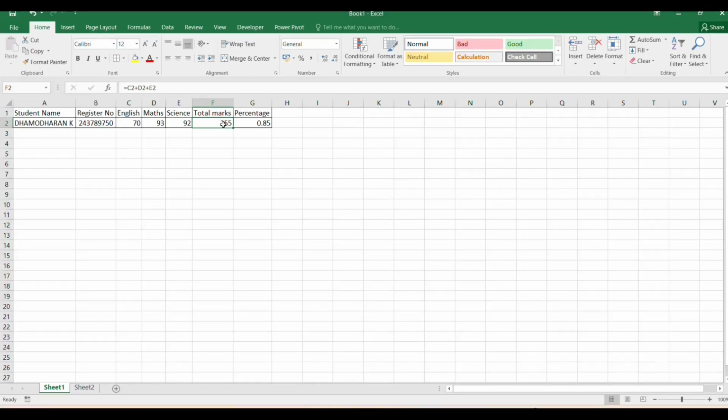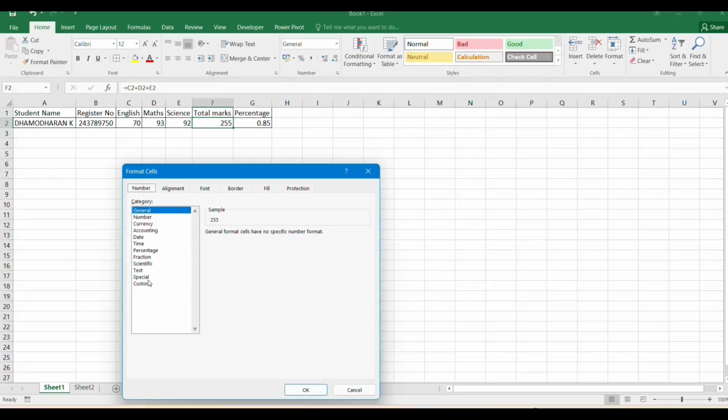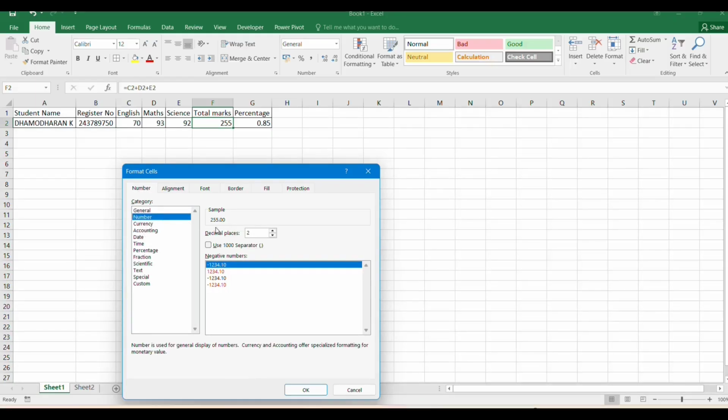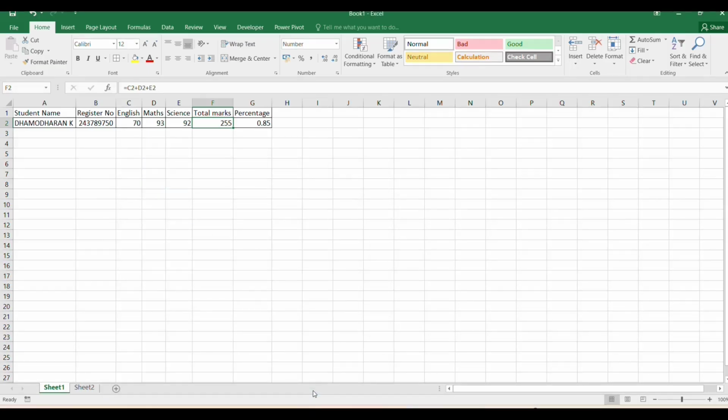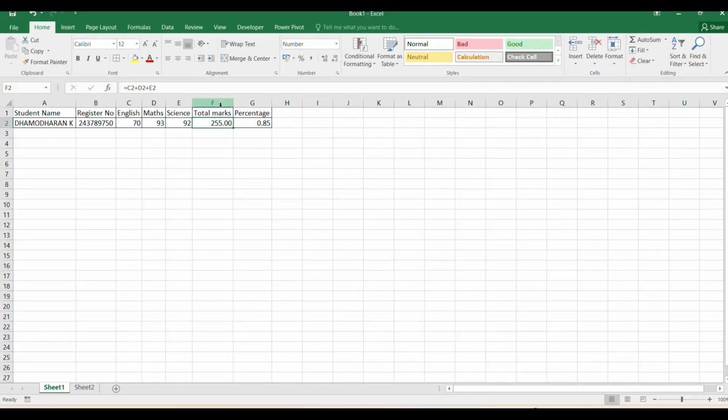To format it properly as a number, you have to click cell F2, then right click, Format Cells, go to the Number tab, choose Number, set decimal places equal to 0, then click OK. Now 255 remains a clean whole number. You can also use the ribbon for formatting: go to Home, then the Number group, click the dropdown, then select Number.